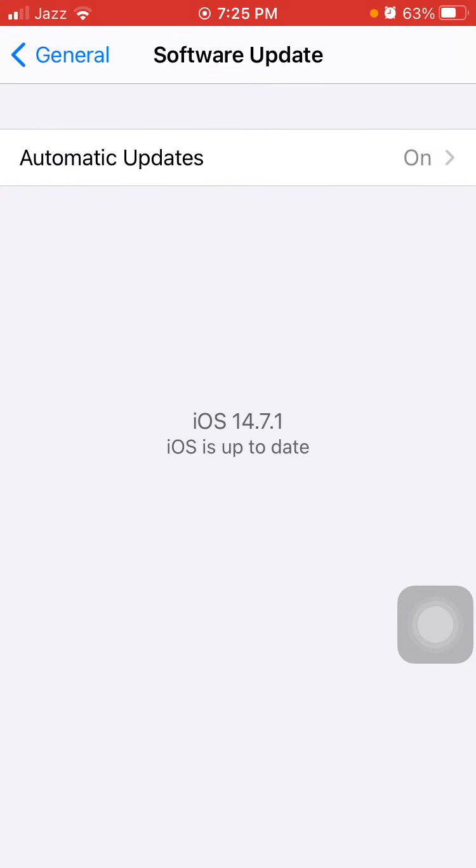Today in this video I'm going to show you how to fix iOS 15 beta 6 update not showing on iPhone. If you are also facing this issue, then keep watching this video until the end.